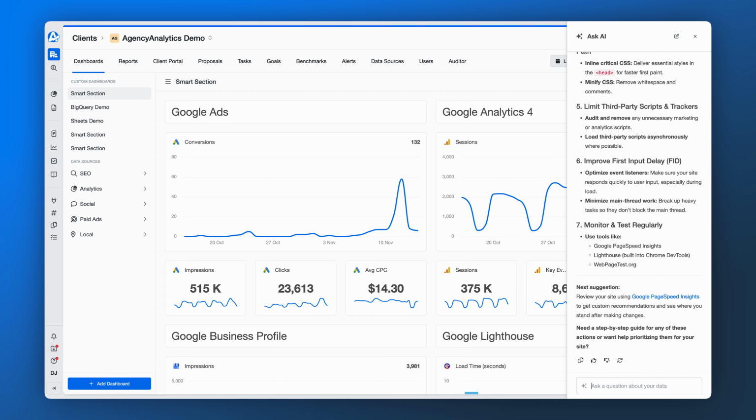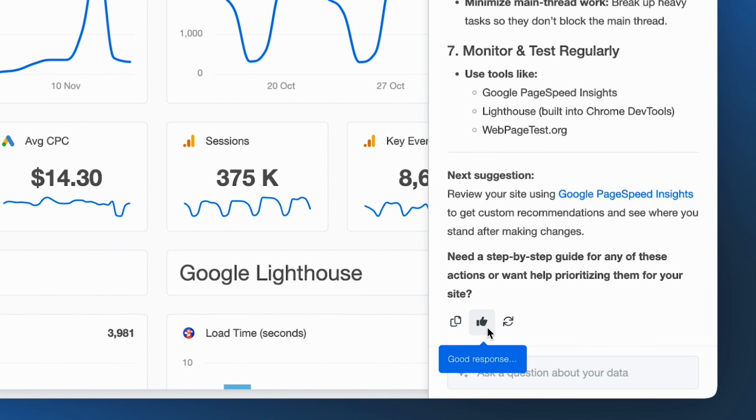Ask AI gives you instant, trustworthy insights that make your reporting more efficient and more impactful.